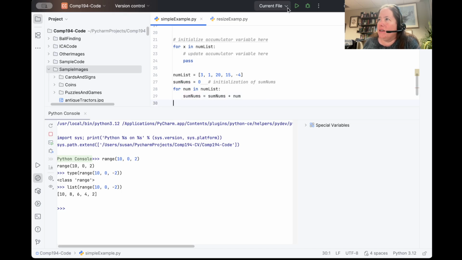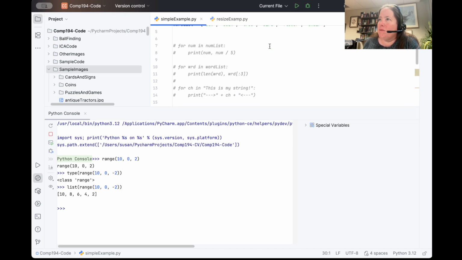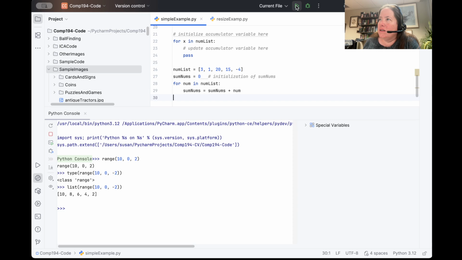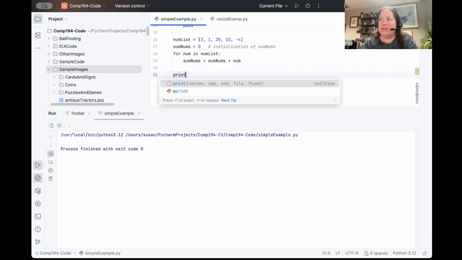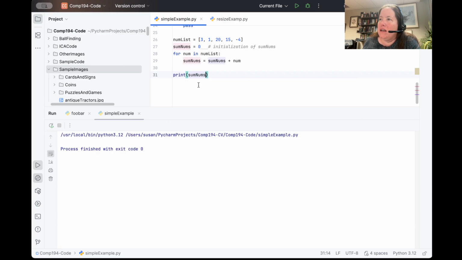So if I run this, I think everything above is done. Ooh, I didn't actually print anything, so we don't see a result. Print sum nums. This print is happening after the loop is done. So it prints 35. We could check our math here. So we have 3 plus 1 is 4, plus 20 is 24, plus 15 is 39, minus 4 is 35.